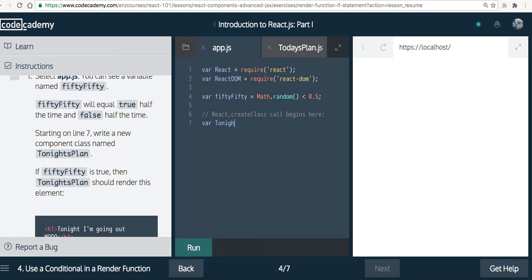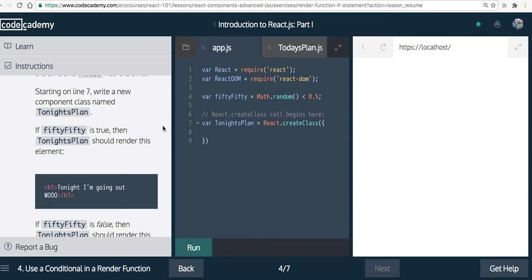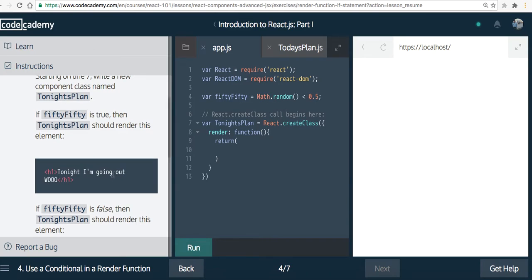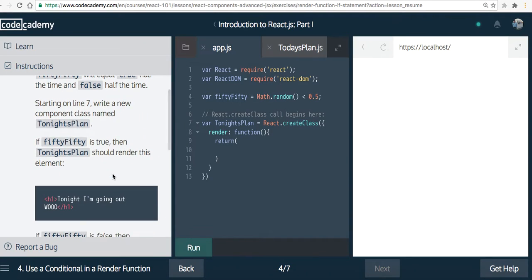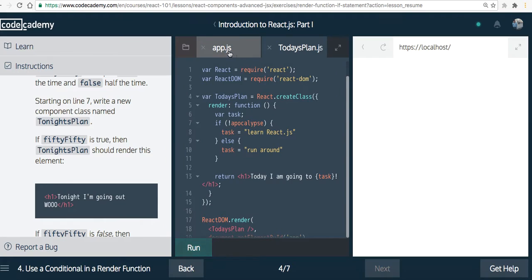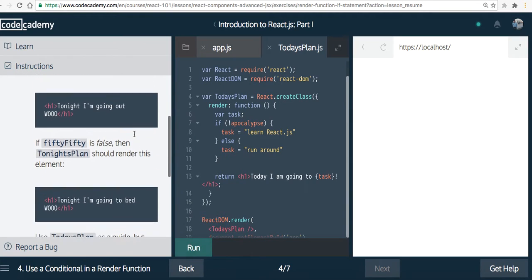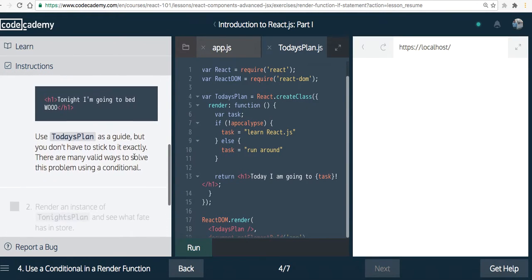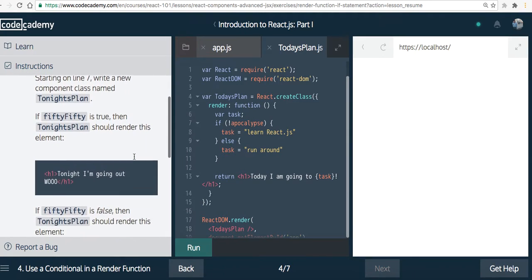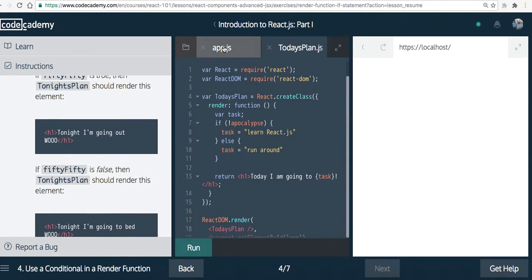Var tonightsPlan equals React.createClass, a function which takes an object, and then it has a render method, which is a function which will return multi-line templating. If 5050 is true, let's see how they do it. Write a new component. If 5050 is true, then tonightsPlan should use todaysPlan as a guide. Okay, so if it's true, then tonightsPlan should render the element.